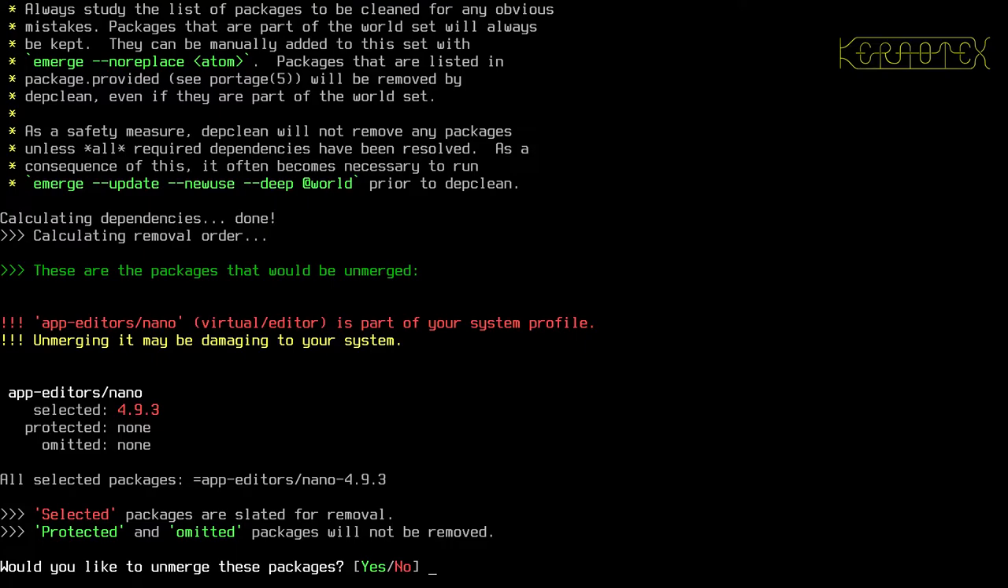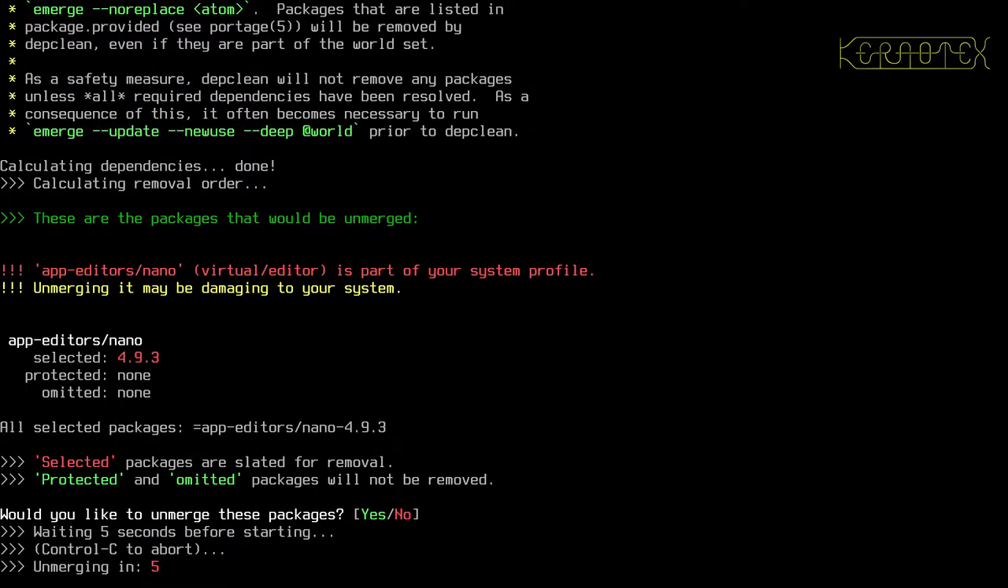I've got it in the world set. So I don't think I'd ever delete it, although arguably there is possibly a way of deleting it, whereas the system profile, or the packages in the system set, are kind of hidden in the profile. So it's probably safe to leave it there, but I'm going to be deleting it because I don't need it hanging around.